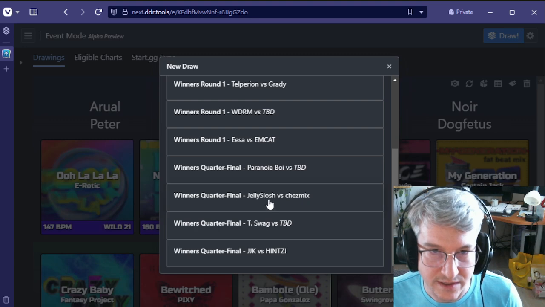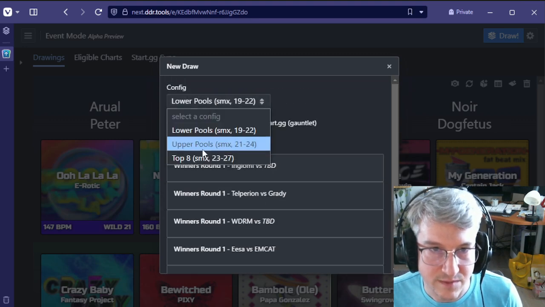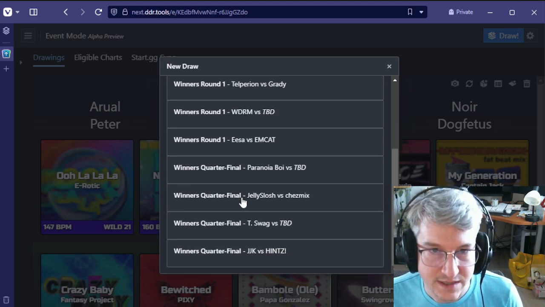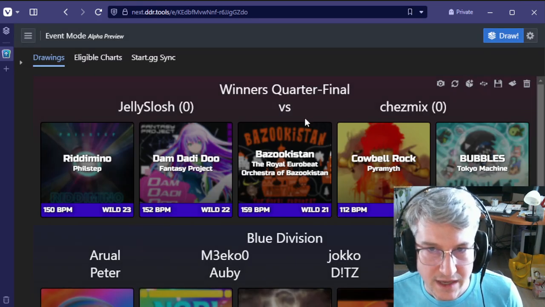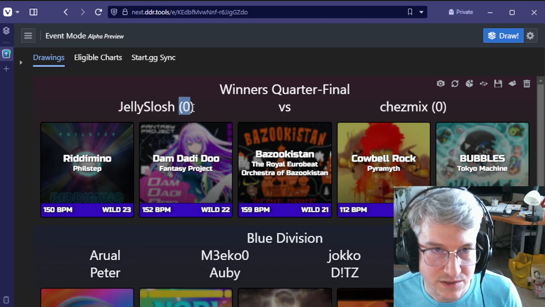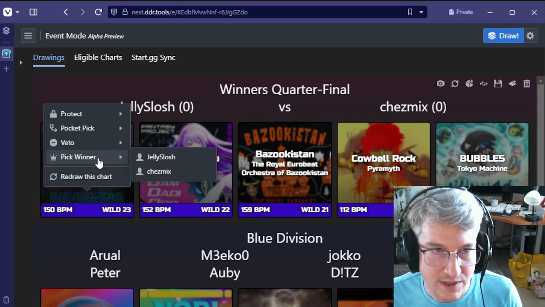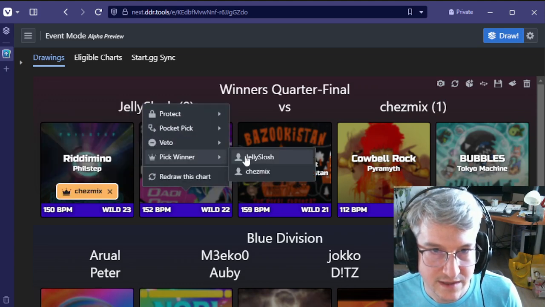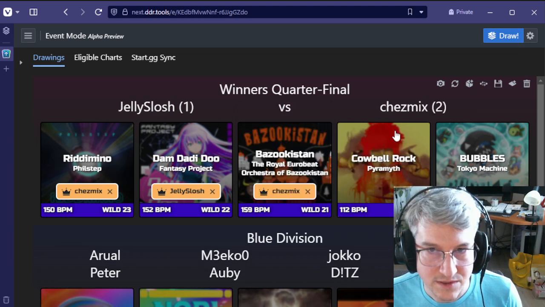Let's do like a Jelly Slosh versus Ches Mix here. Let's imagine that they're in upper pools for that. Here, in the head-to-head matches, you'll see a score of players based on how many wins they've potentially had. So now we see that Jelly's got 1, Ches has 2.